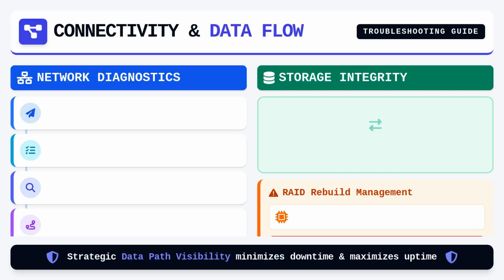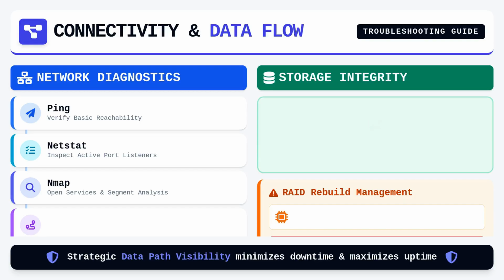Networking and storage troubleshooting require a strong grasp of connectivity and data path flow. For network issues, we utilize ping to verify reachability, netstat to inspect active port listeners, and map to identify open services across the segments. If we suspect path latency or packet loss, trace-based utilities provide the visual evidence needed to determine if the fault lies on our local fabric or beyond in the routed environment.